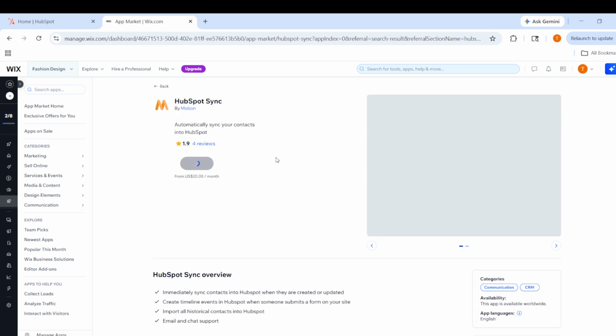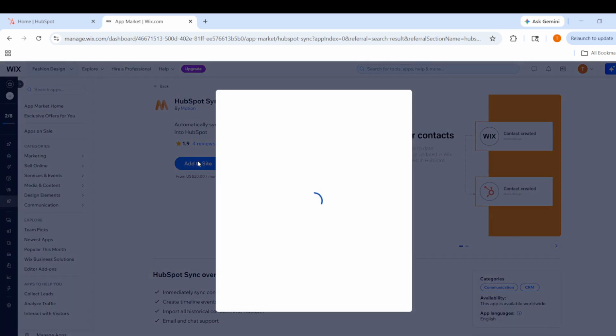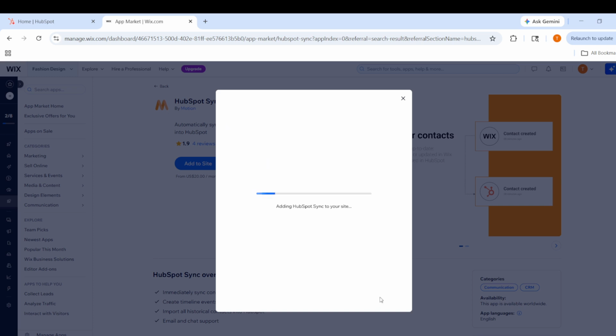Wix will then prompt you to review the app terms and the access permissions it needs. Take a moment to read through this carefully so you understand what data and actions the app will be able to access. When you are ready to continue, click Agree and Add. This confirms the installation and starts the connection process.